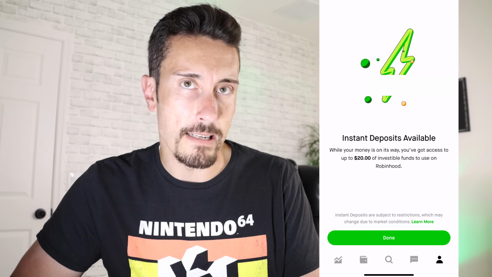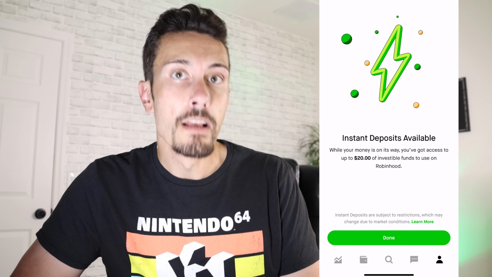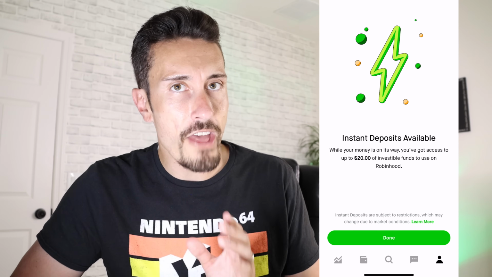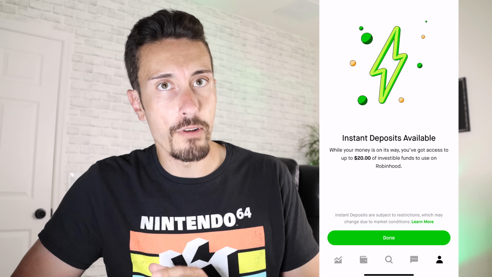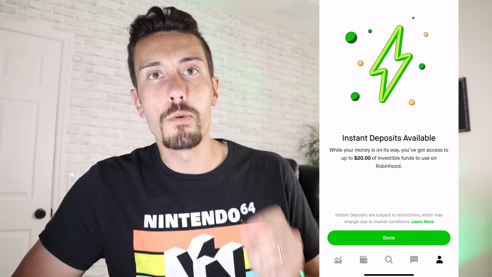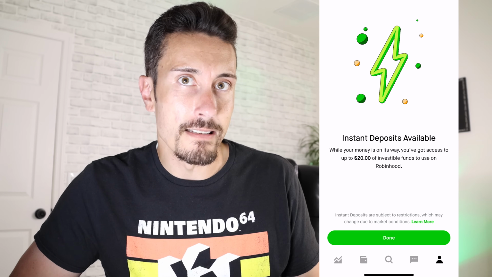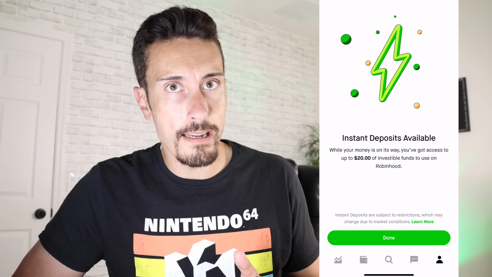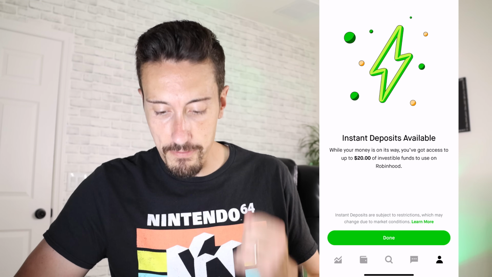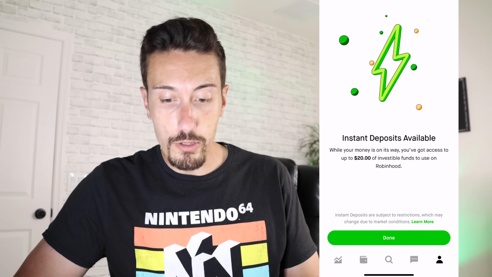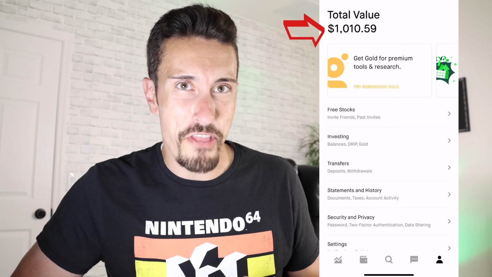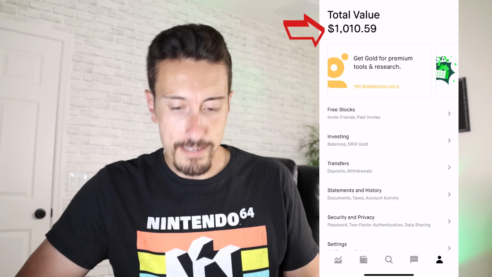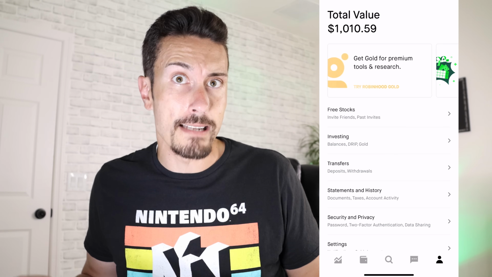Boom. Instant deposit. That means they're giving you the option to use your money right away before it's pulled out of your bank account. You can do that up to $1,000 every single time that you transfer in. Just keep in mind that if you do anything crazy or if your bank declines transfer or anything like that, they will put a stop on you. But as long as you maintain good standing, you will have this instant deposit available, which means if I hit done, you can now see at the top, my total value is $1,000. So I got $1,010.59 in my account. Now that we transferred money in, let's talk about how do we buy stocks.